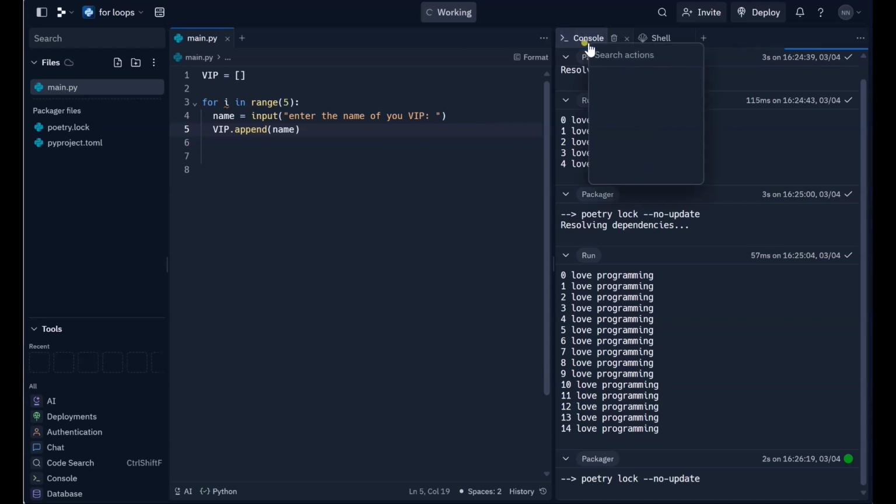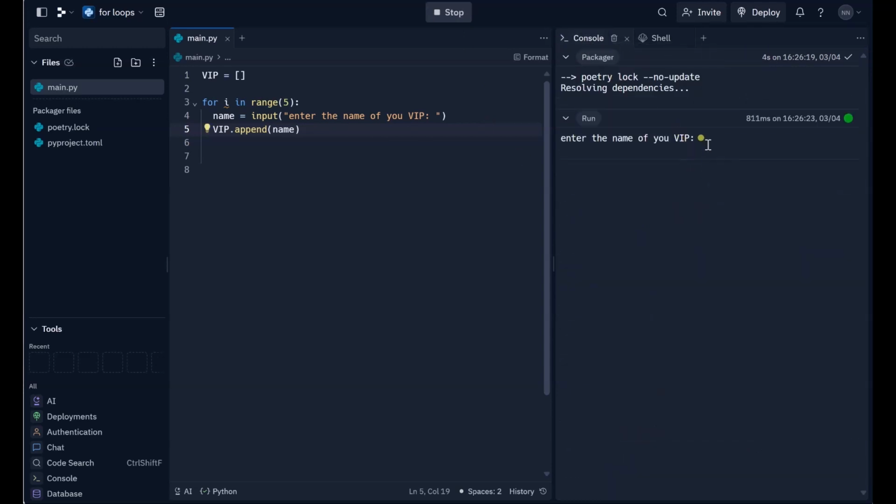I'll clear this console so we don't have to see that. Enter name of VIP, Nathan. Press enter. Enter another one, okay, Jack, and Jeff, and Spud, and Fred. Some random names, but nothing actually happens. And the reason why is I have been adding them to the list, but it's not giving me any feedback, so it's not really a very well working program. So we can fine tune it.